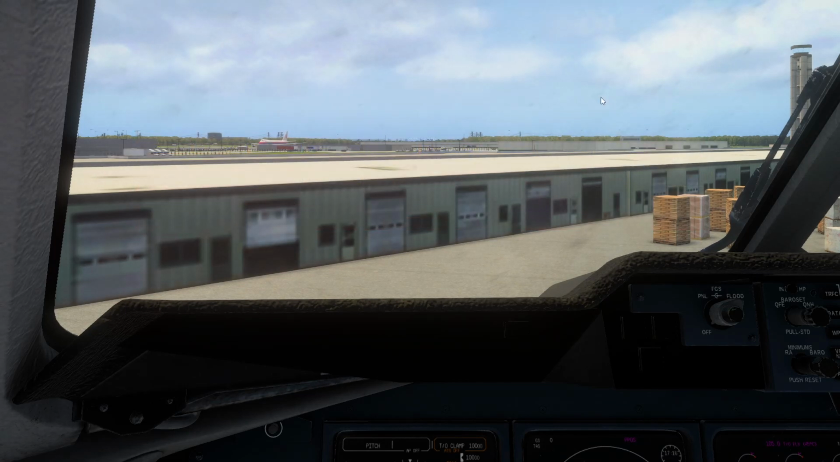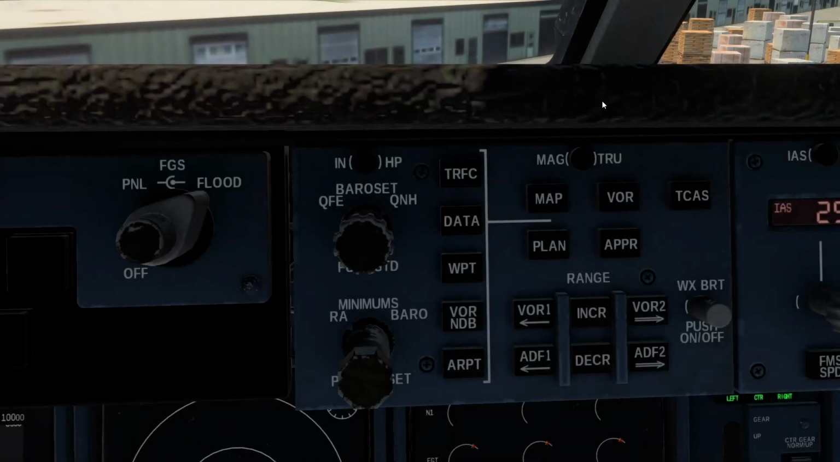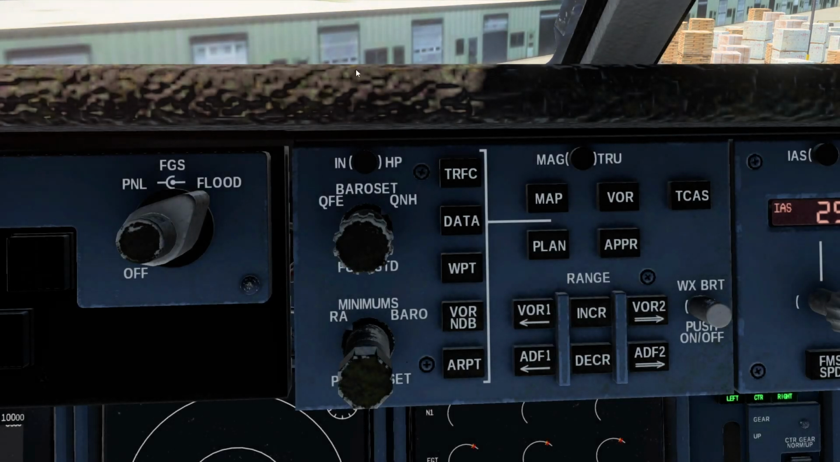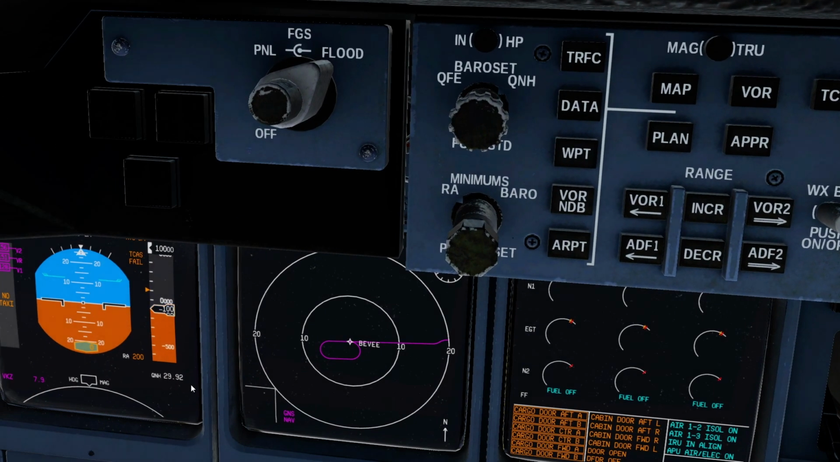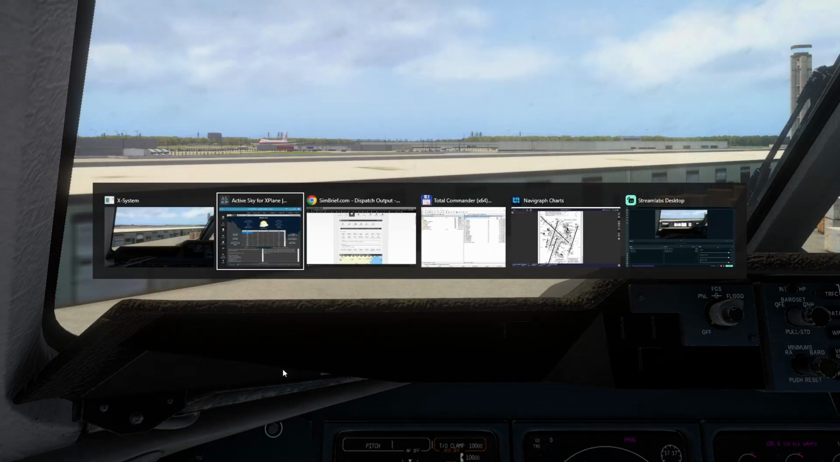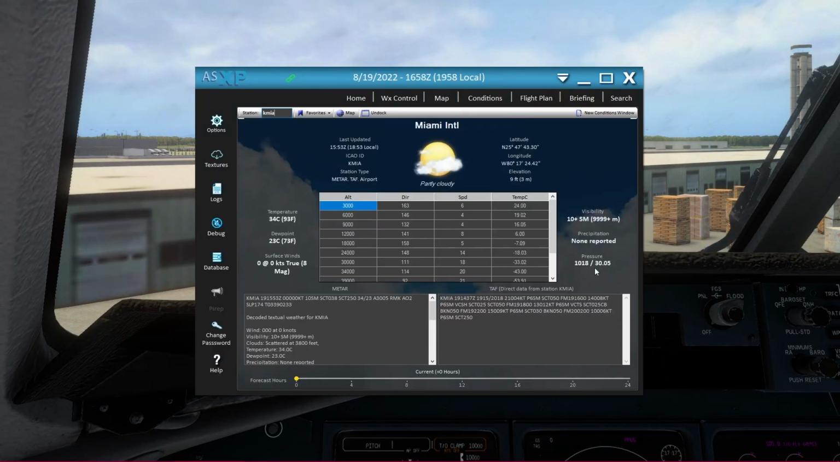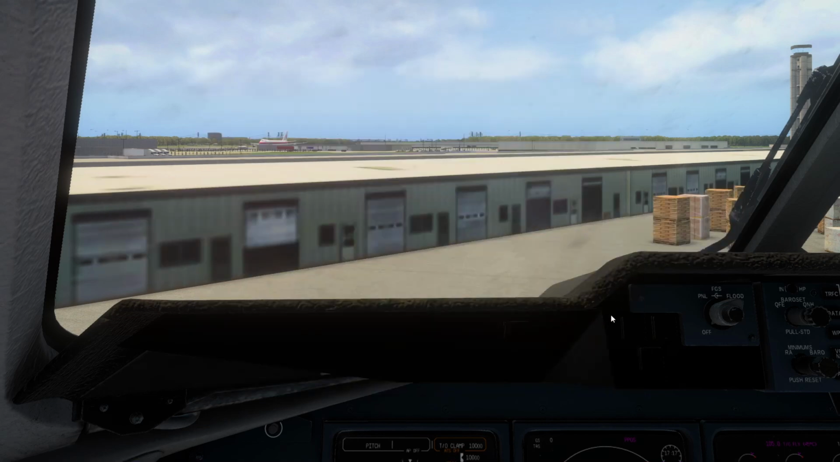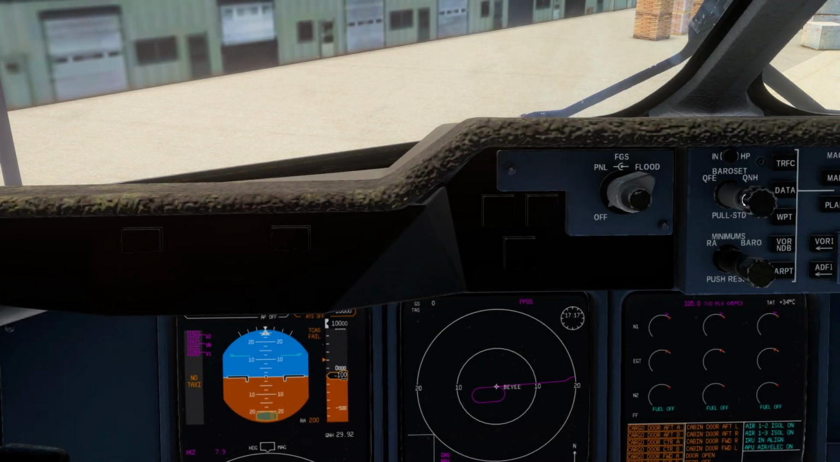On the glare shield, set the barometer to inches or hectopascals. Verify baro set is set to QNH, and that minimums is set to RA. Set the radial altimeter. It's a 200. It's fine. Then set the altimeters on the PFD as well as the analog captain's and first officer side, and then move on. So it's 30:05 in Miami right now.